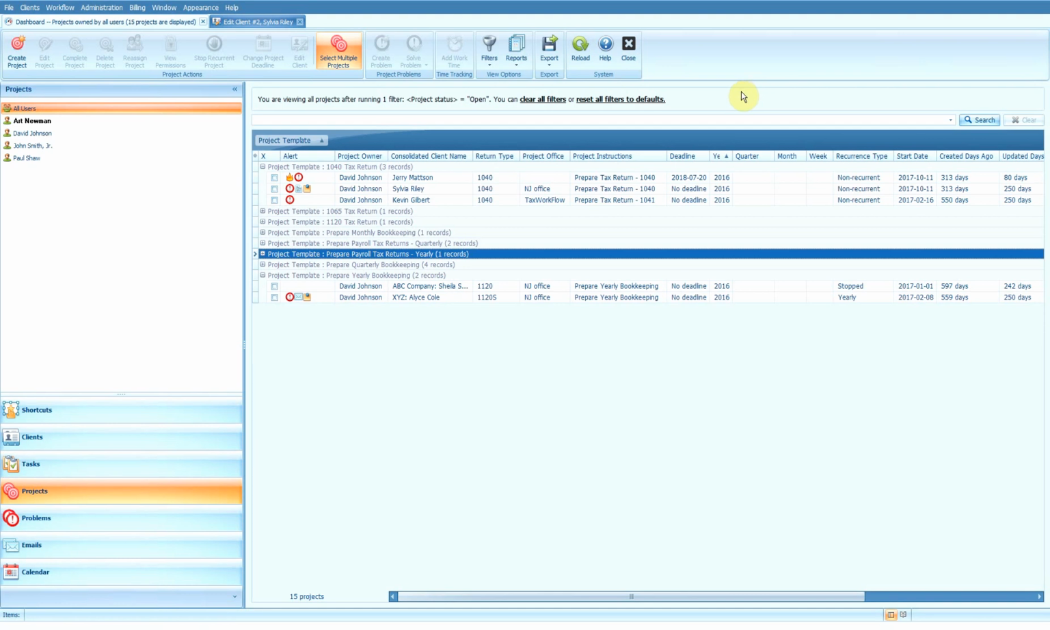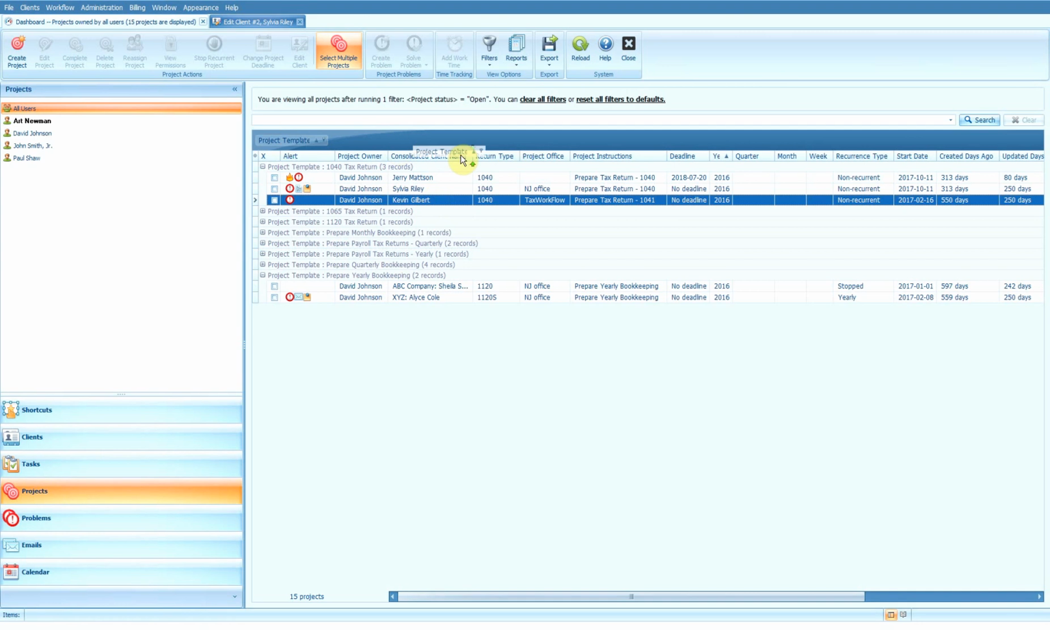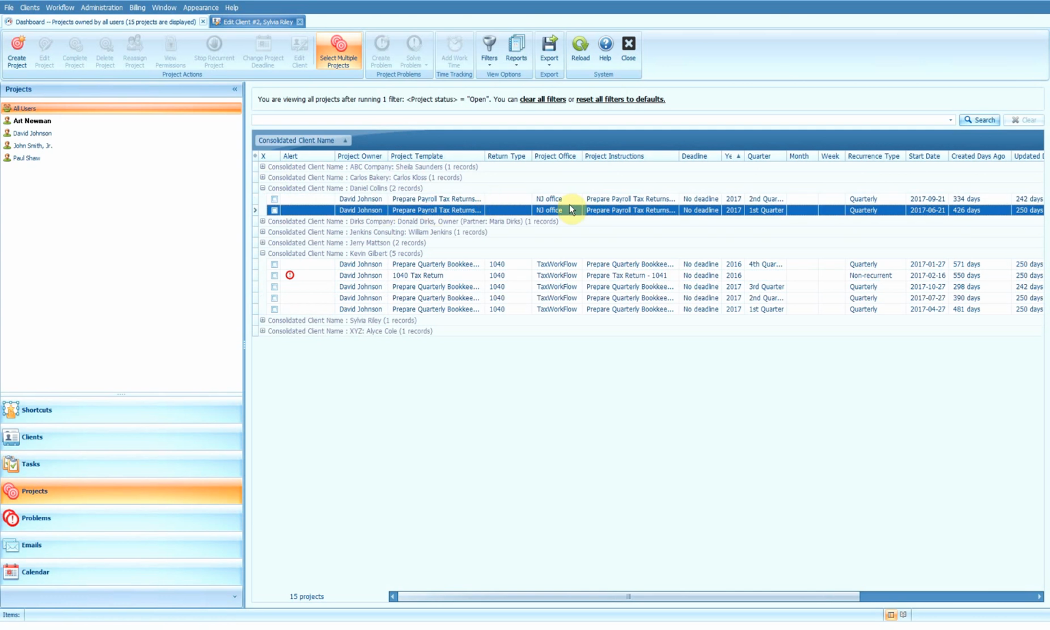And as a manager, you will be able to see what is going on for all your clients. If you go to the projects, you can see what projects by type is running for which clients. Alternatively, you can consolidate the projects by client name. So Daniel Collins, for example, has 2 payroll tax returns running for him, but Kevin Gilbert has some overdue quarterly bookkeeping projects that we haven't been able to complete on time.